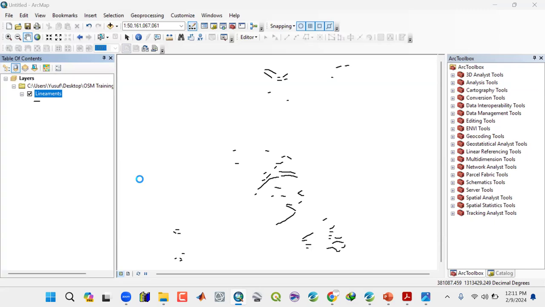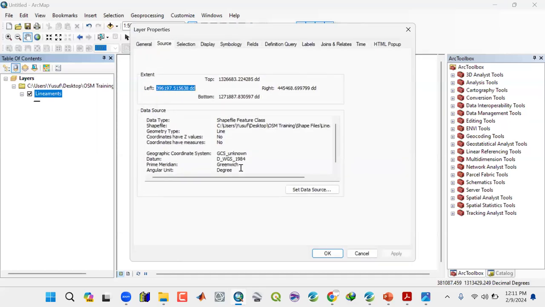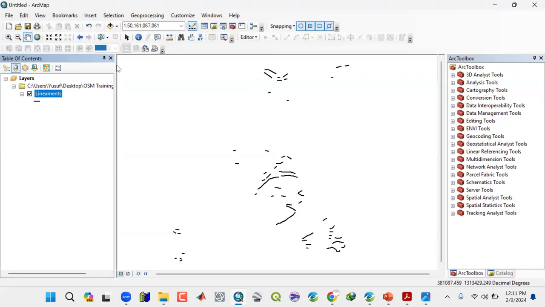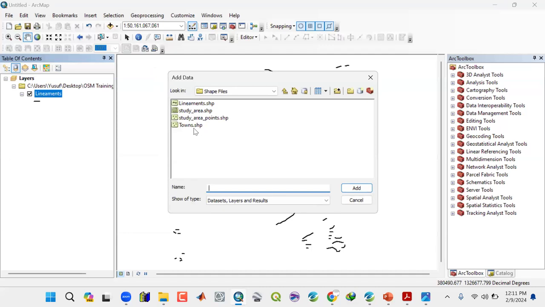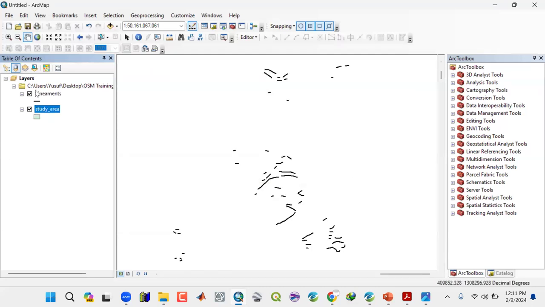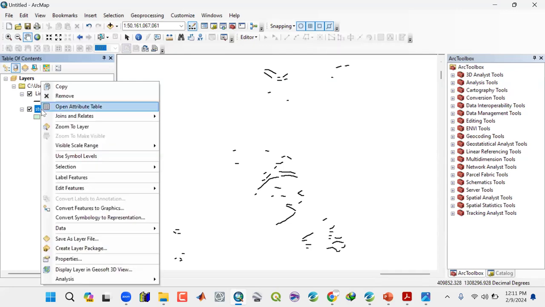Because our area is in a different coordinate system. Now you see it. We have this one in WGS 1984. So let's see if we bring our study area. Right, so you see the study area one, if you right click, properties.